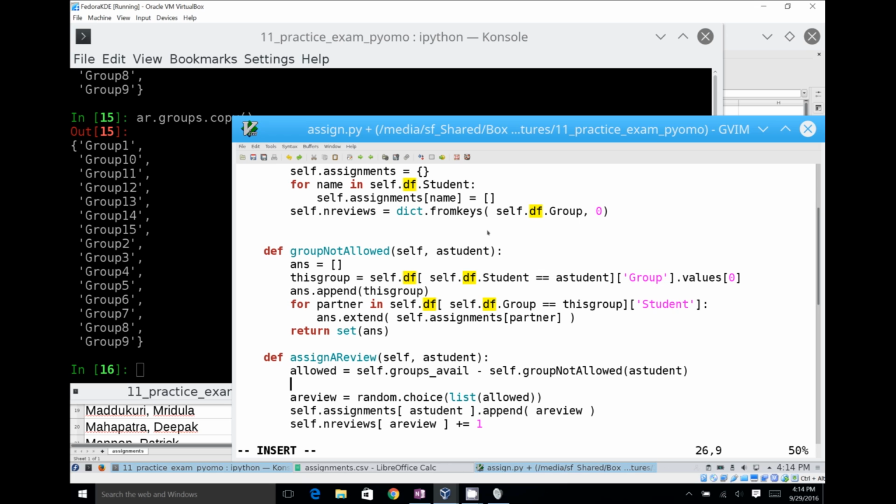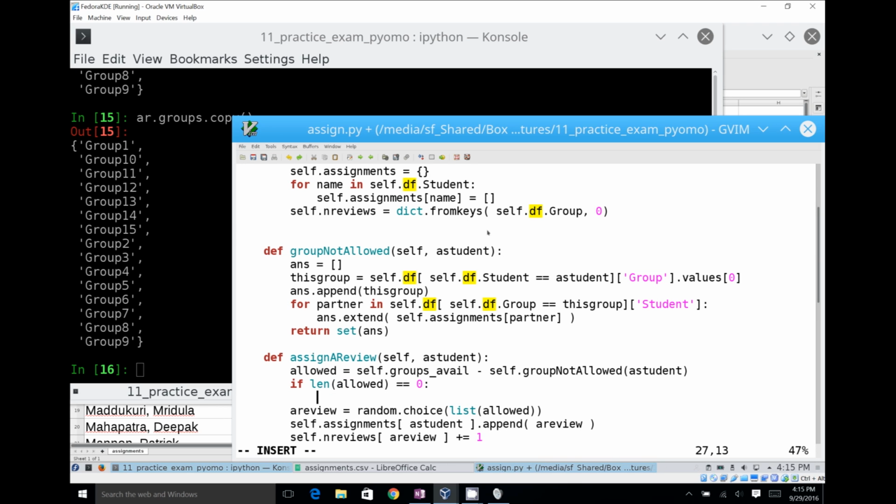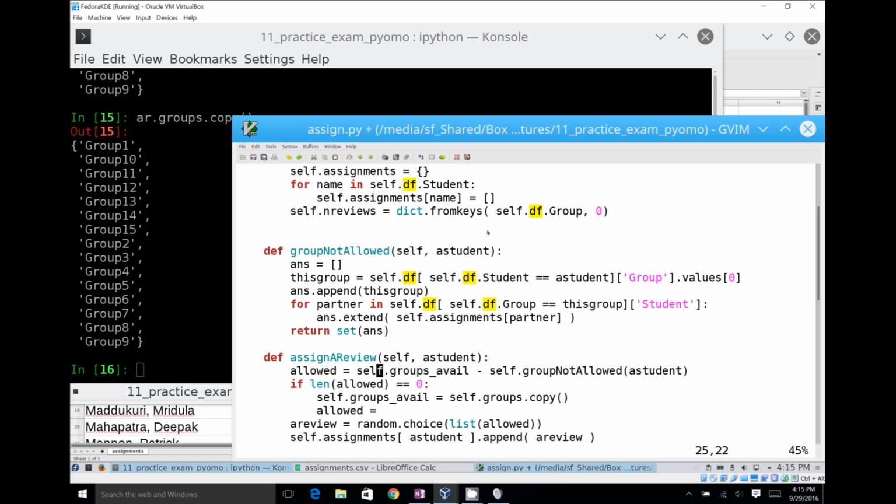So if length of allowed is 0, that means I can't choose any group. Then what am I going to do? Self.groupsAvailable is self.groups.copy, right? So I'll go back to all of the groups being available. And then allowed is going to be the same thing, right?